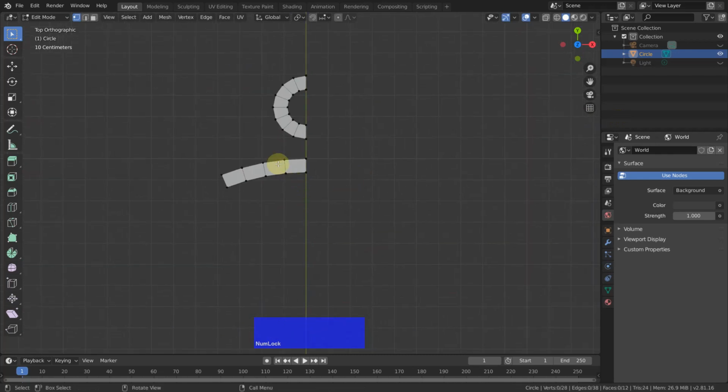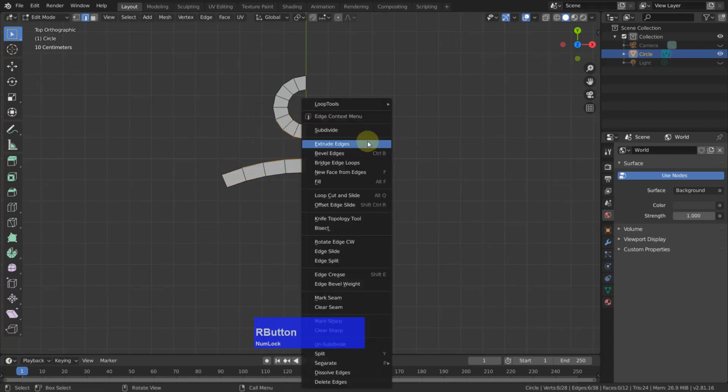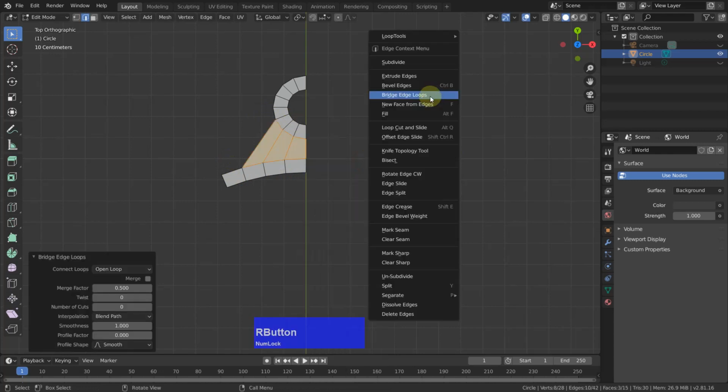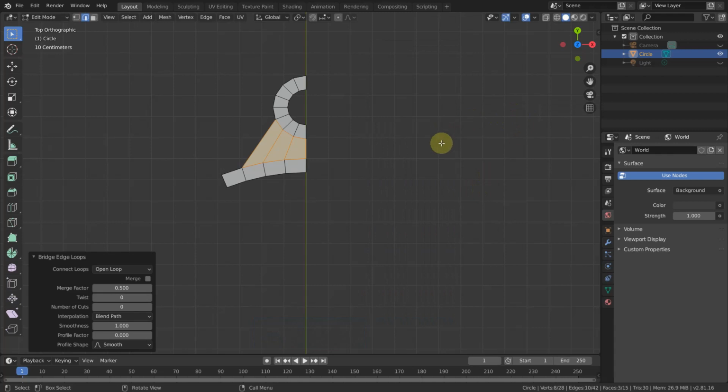Okay, now I go to edge mode and Control right click, select these 6 edges, right click and bridge edge loops. And you see bridge edge loops used to be down here somewhere, and they obviously brought it up in the menu because it is used more often than the rest of these things, which I think is a little thing, but it means it helps.